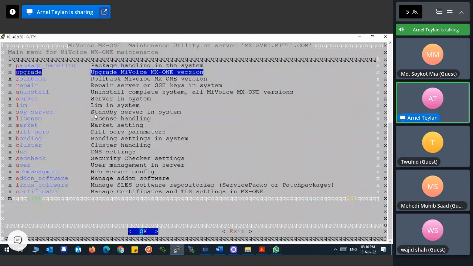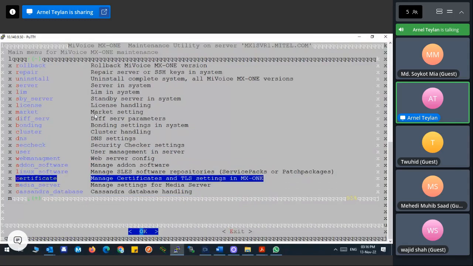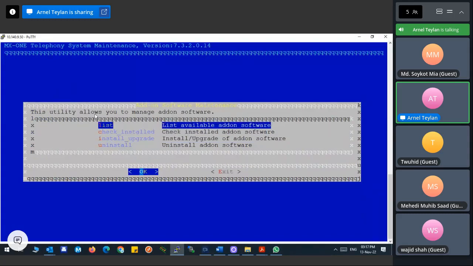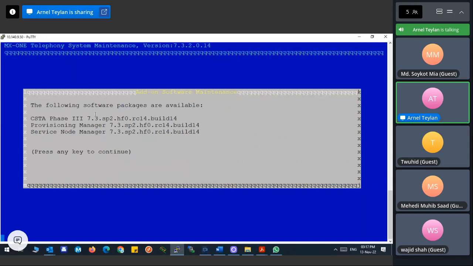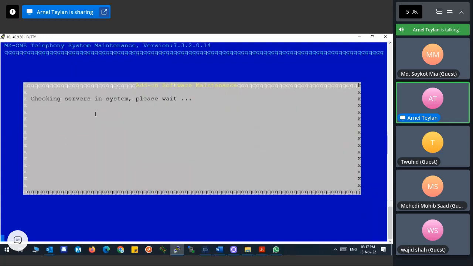Okay. So what we need to do now is to install a provisioning manager. To install a provisioning manager, you will find it in web management. You click OK. Oh, sorry, wrong. You will find it in add-on software. Sorry. Add-on software. If you want to check what is installed on your system, you can do that. Those are the available packages. When you say available package, it is already there on your system. What is installed on my system? Currently, only Service Node Manager.